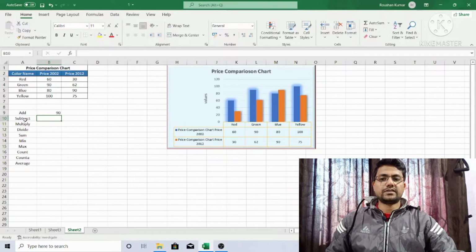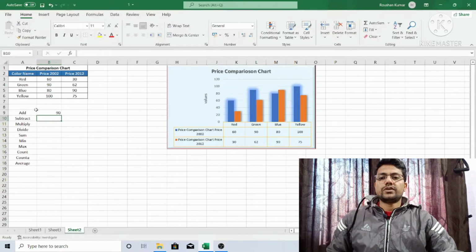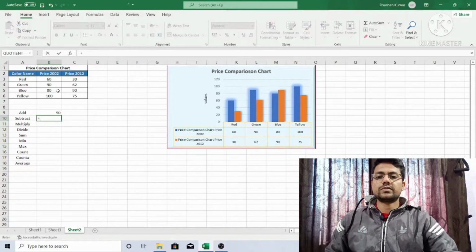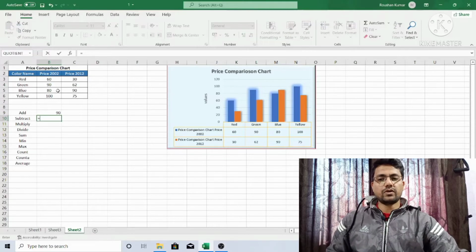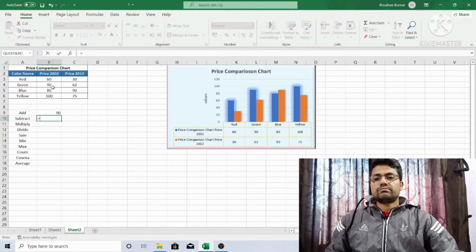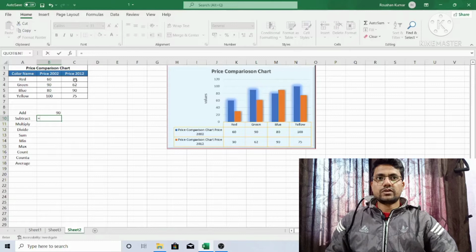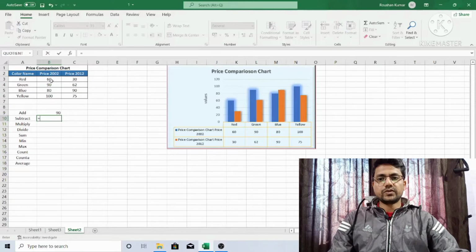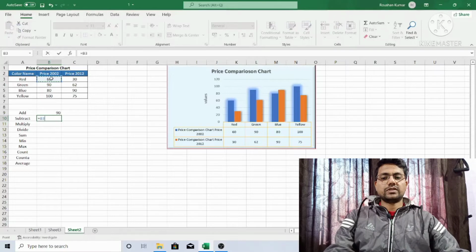The other one is subtract. Again I will use a similar process for subtraction. For subtraction, you have to press equal on your keyboard, because all formulas start with equal in MS Excel. Then you have to select those cells from which you want to subtract. Just like I want to subtract 60 minus 30. The first number I'm going to select, so there you have to click on 60, and that cell got selected.